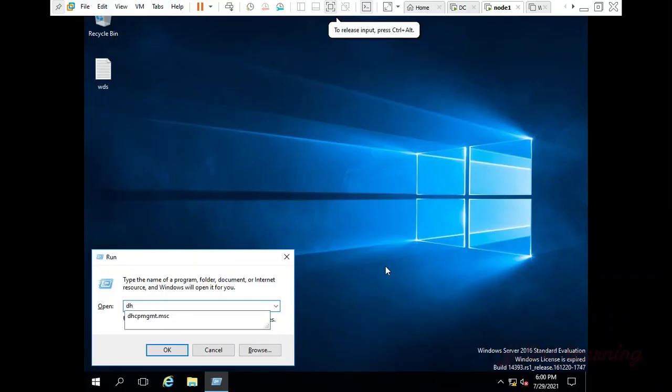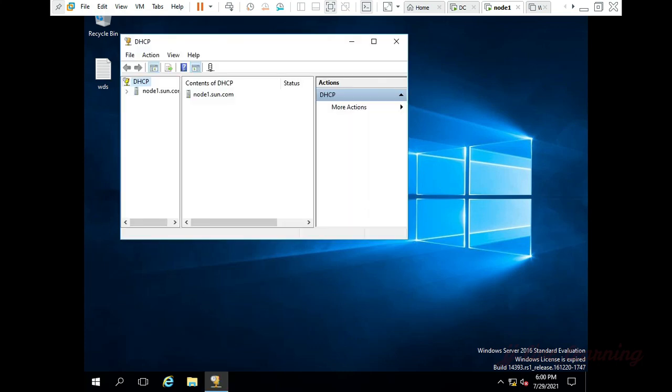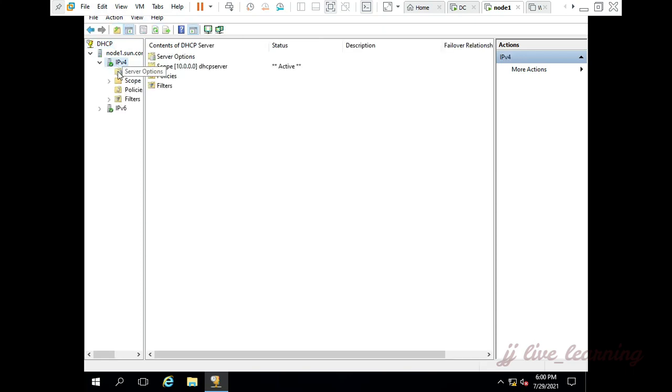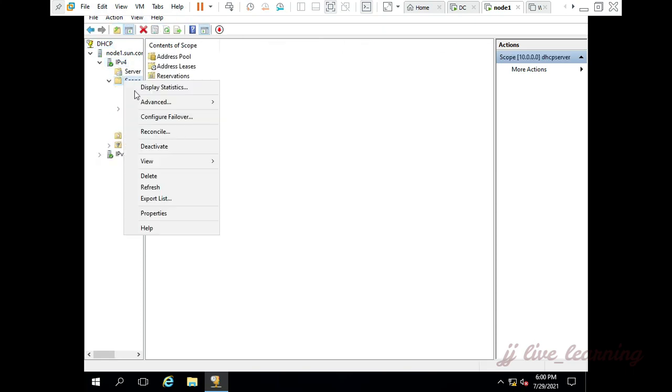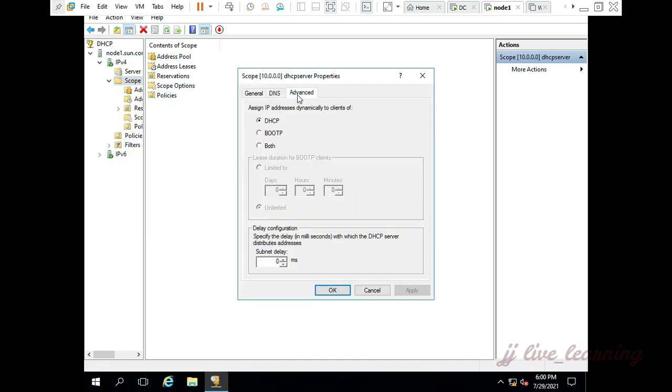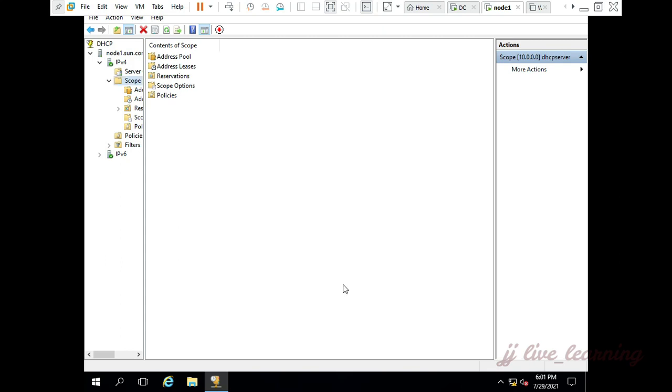Before configuring WDS, we have to configure DHCP. We have already configured DHCP on this system, and we created a scope also. Now select your scope, right click, properties, and go to the advanced tab. Here, by default, the client receives only an IP address as DHCP. So you have to select both, that is IP as well as boot protocol, to be enabled for the client system. Only then can the client receive the IP address as well as the boot protocol through the network. So this option is mandatory.